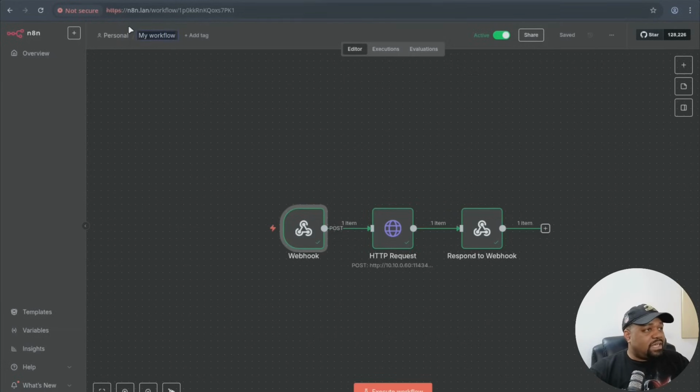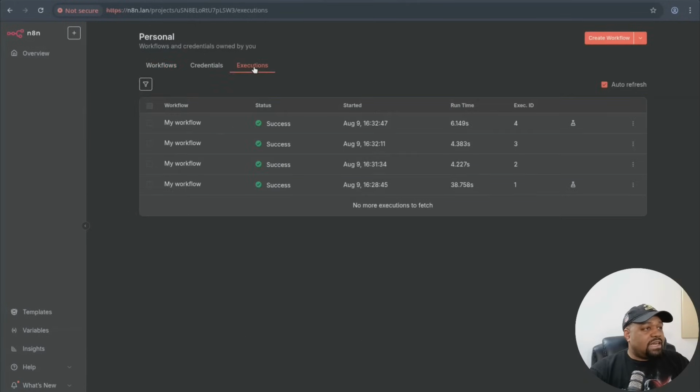If you go back to the main page, like I was saying, you can go back under executions. You can see when it successfully ran or when it failed. I ran it like 4 times. And with the beaker right here, that means it was a test run. And these were production runs right here. And it'll track all your executions of that workflow.